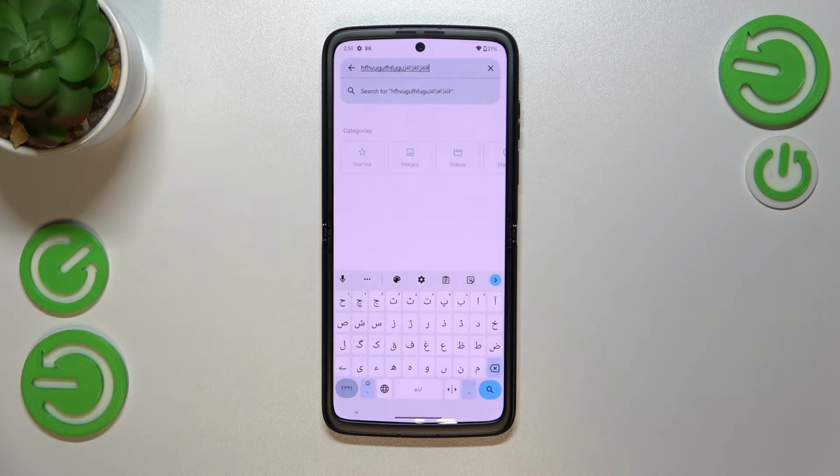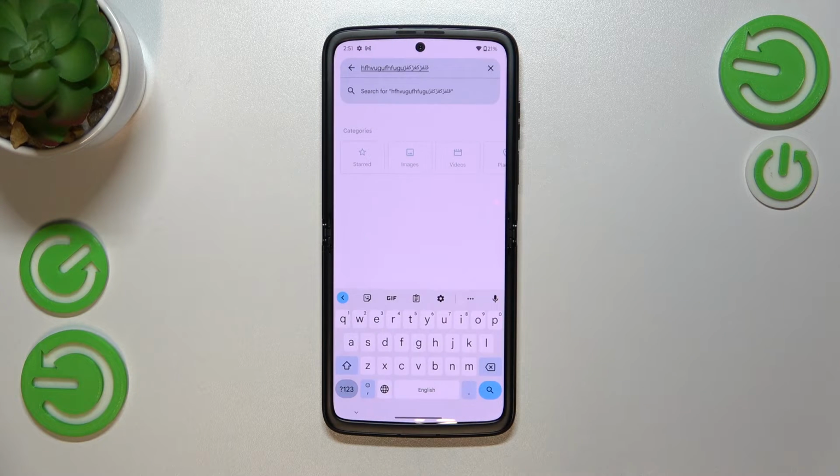And here we also can see the second difference, the spacebar. The spacebar is not empty anymore. Right now we've got the name of the language we are currently using. So right now it is Urdu, but after tapping on the globe icon, we've got the English. So this is how to add the language to the keyboard.